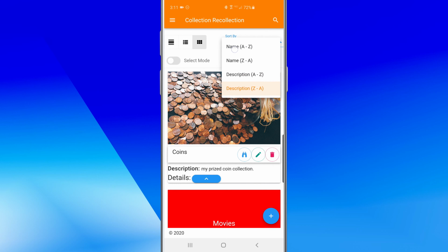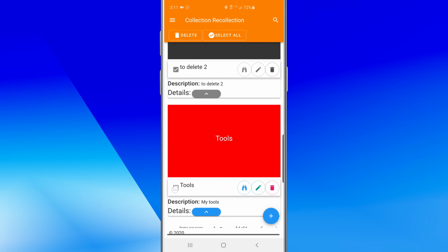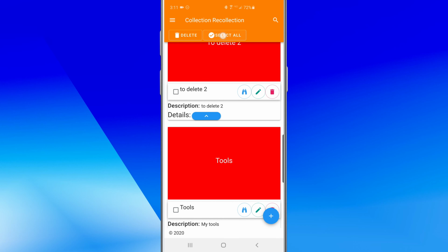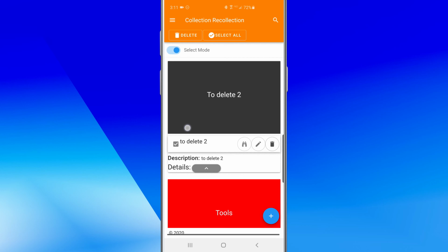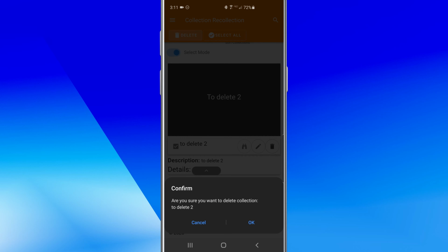Deleting collections. Tap the white and gray switch on the upper left side of the screen next to the words Select Mode to activate Multi-Select Delete Mode. This mode will show a checkbox next to the collection name and allow you to delete multiple collections at once. Tap the checkboxes to select collections to delete, or use the Select All button at the top of the list to select all collections on the current page. Tap the Delete button to delete collections you have checked. A pop-up window to confirm that you want to complete the deletion will appear.